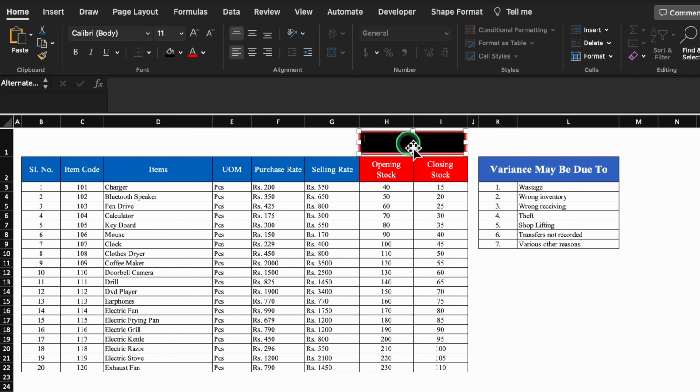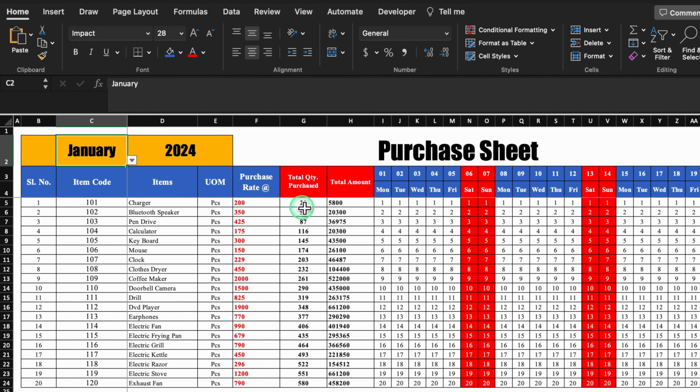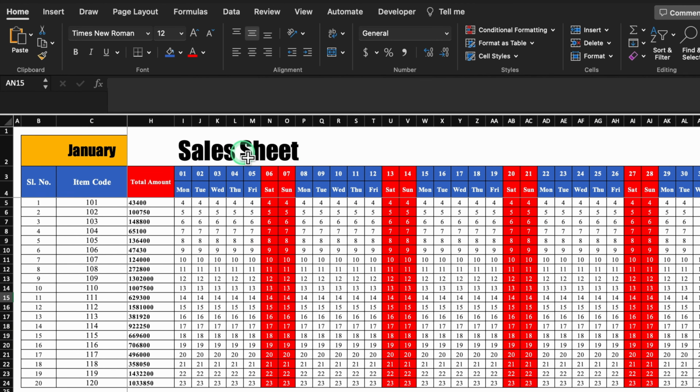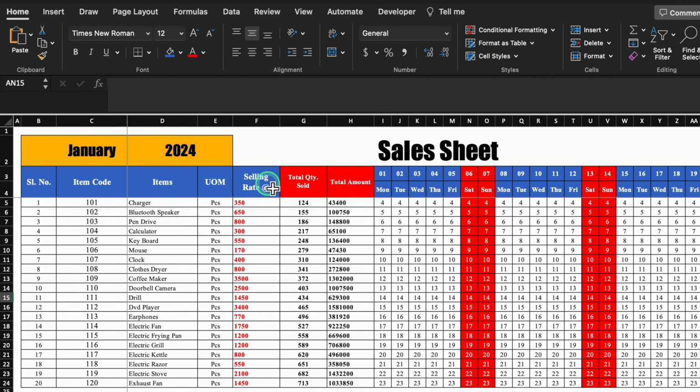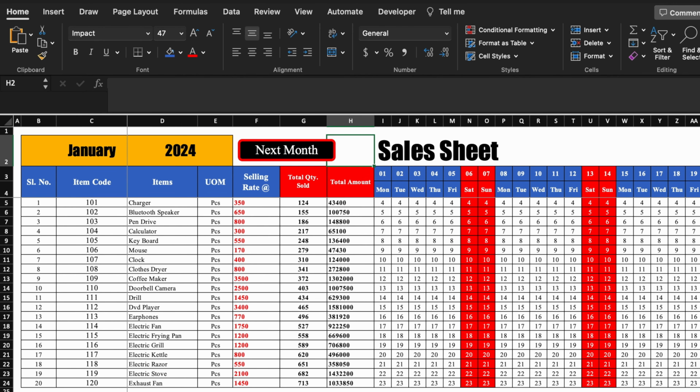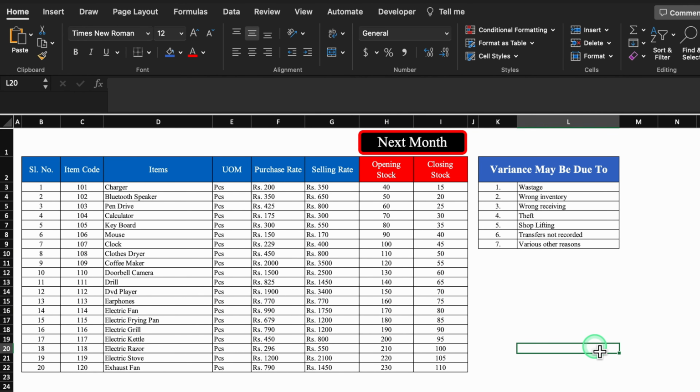We'll right click on the shape. This will be next month. We'll click on the shape and align the text, change the font style, and increase the font size. We'll copy this, Ctrl C or Command C. We'll come to the stock purchase sheet and paste over here. We'll align this. We'll go to the stock sales sheet, come to the left hand side and paste over here. We'll align the shape. We'll go to the setting sheet and record our macros.